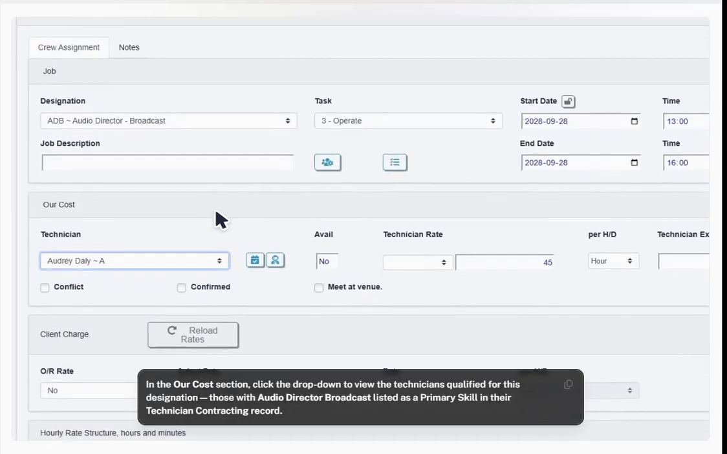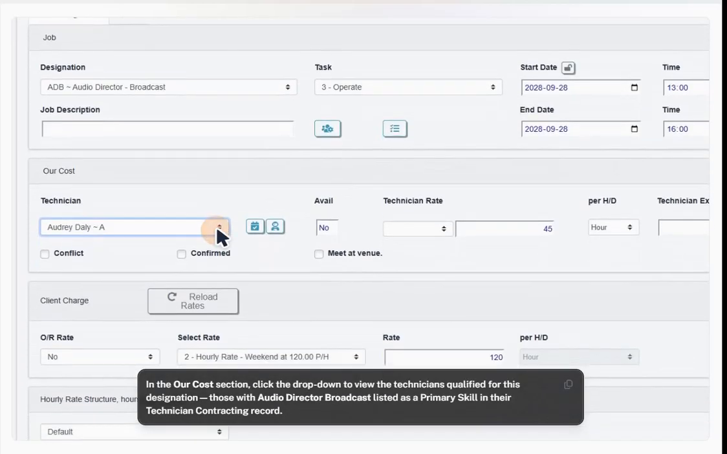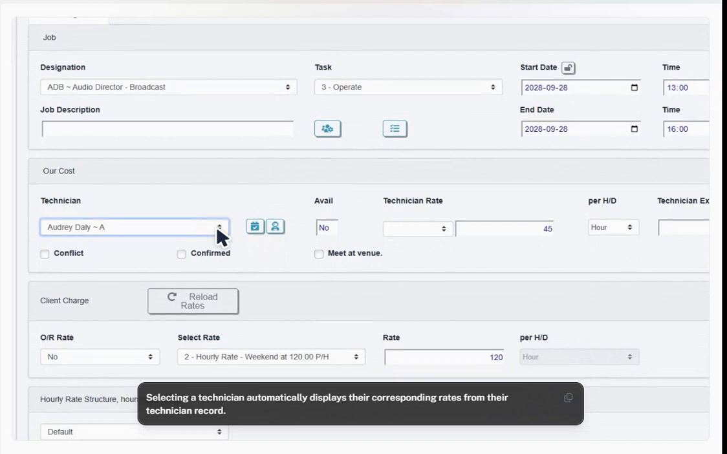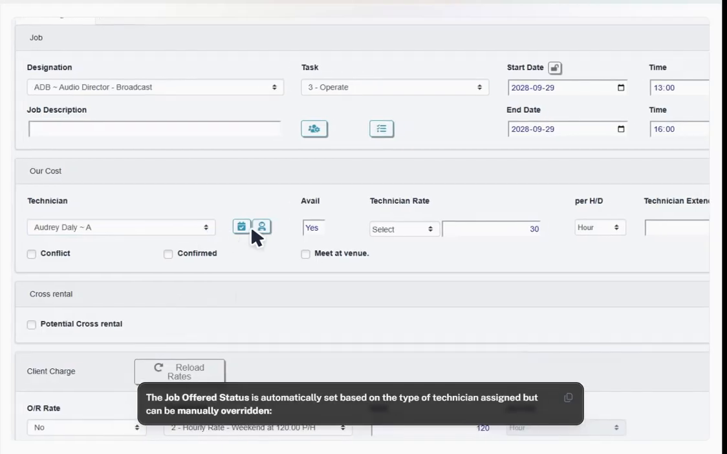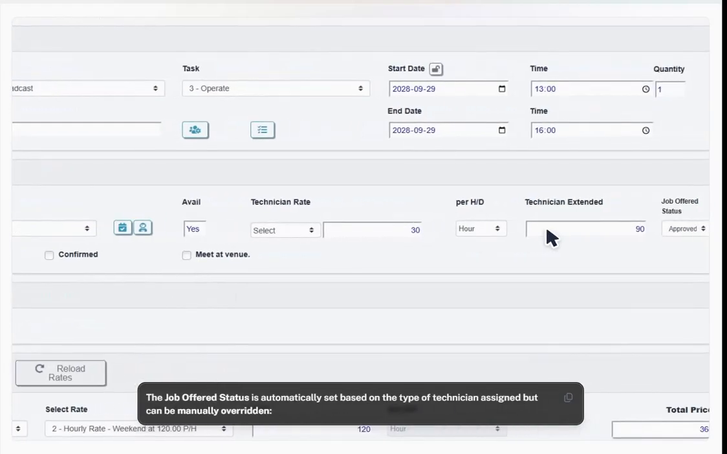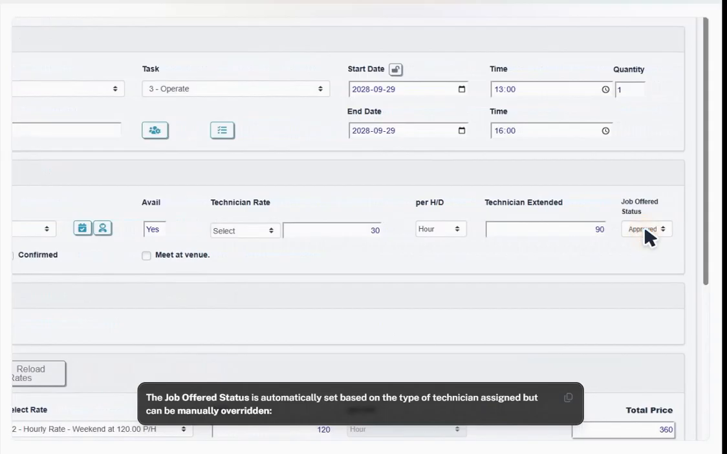In the Hour Cost section, click the drop-down to view the technicians qualified for this designation, those with Audio Director Broadcast listed as a primary skill in their technician contracting record. Selecting a technician automatically displays their corresponding rates from their technician record. The job offered status is automatically set based on the type of technician assigned, but can be manually overridden.